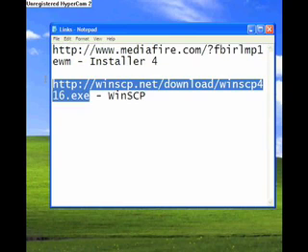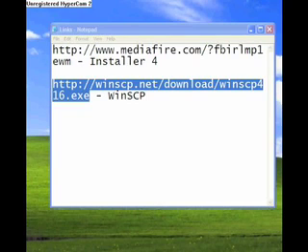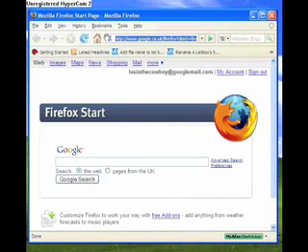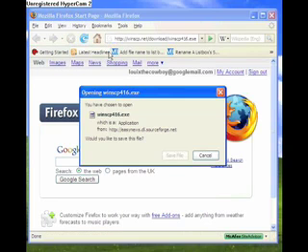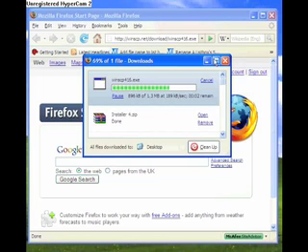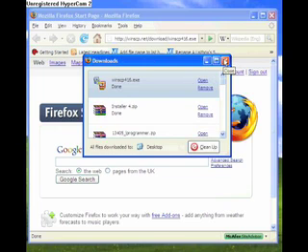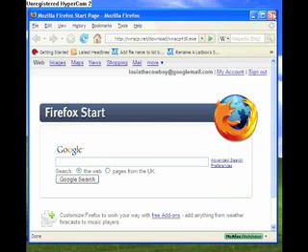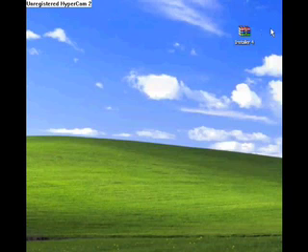And now we'll need to get WinSCP. Do not need to install this one. This is just a double click and go. So we'll get that into Firefox as well, and it'll ask us to save the file. So it's done. So we can close that, and we can close Firefox, and we can close that too.